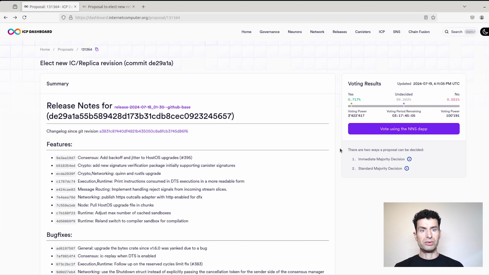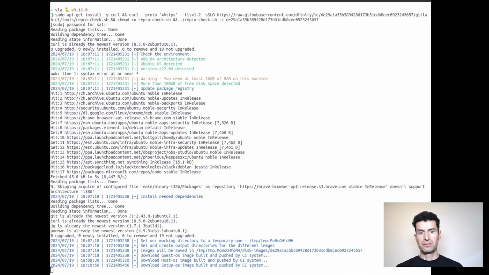All right, so let's go back to the terminal now and check whether it's finished. Yeah, it's still running here. While it's running, let me try to answer a few more questions.